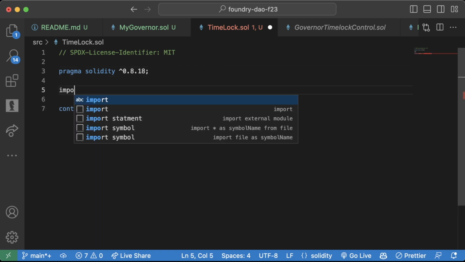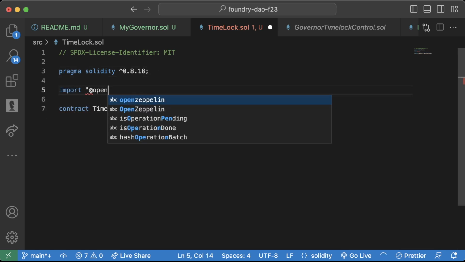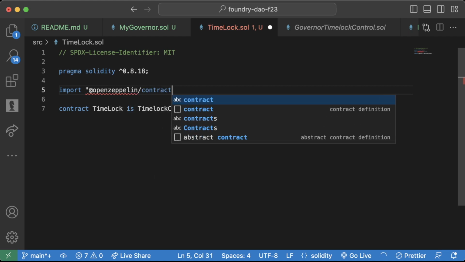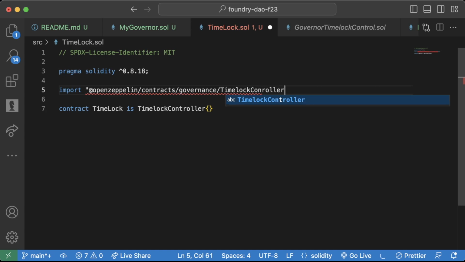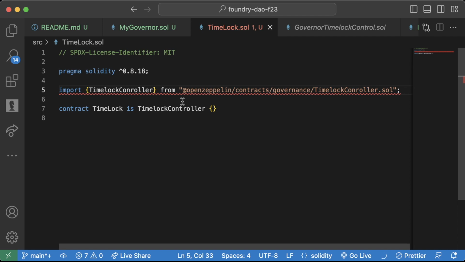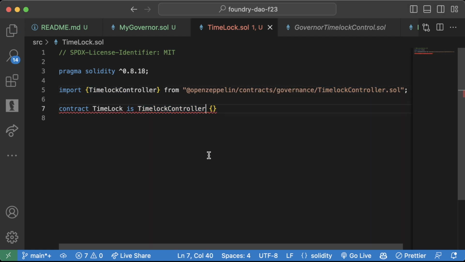And then we can just import it, import @openzeppelin/contracts/governance/TimelockController.sol. Let's import it like this. Did I spell that right? TimelockController. Okay, that's more right. Governance, contracts, OpenZeppelin, TimelockController. Okay, cool. That looks good.